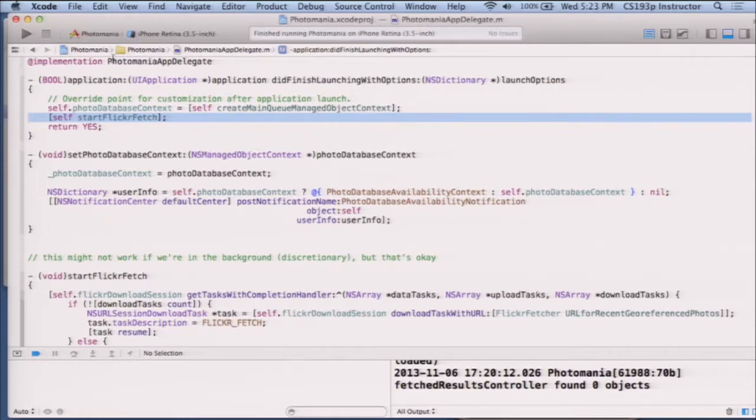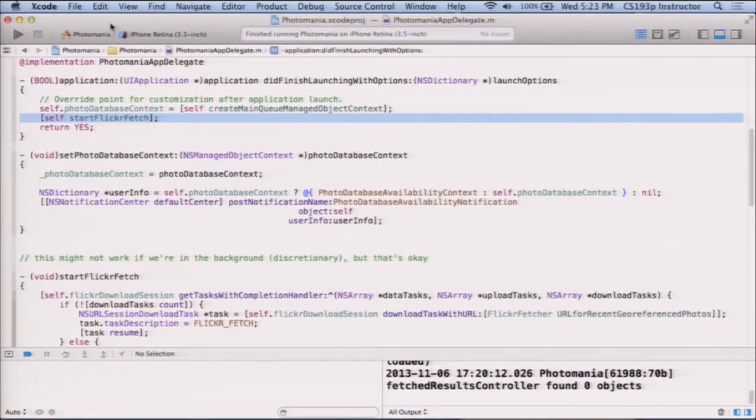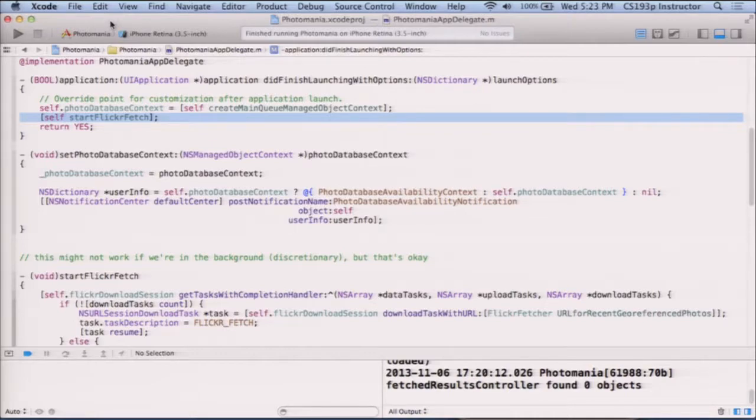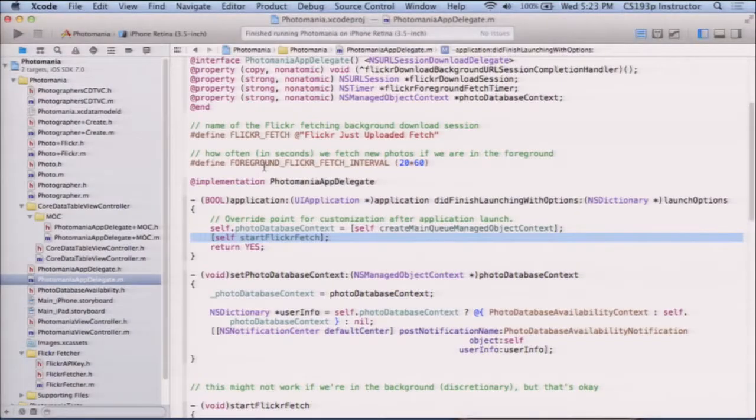The way you can get the system to wake you up and let you fetch every once in a while, I don't know, a few times a day, who knows what, but sometimes, is using background fetching, which is a multitasking API. New for iOS 7. I'm just going to show you this as an example of what some of the multitasking APIs look like.